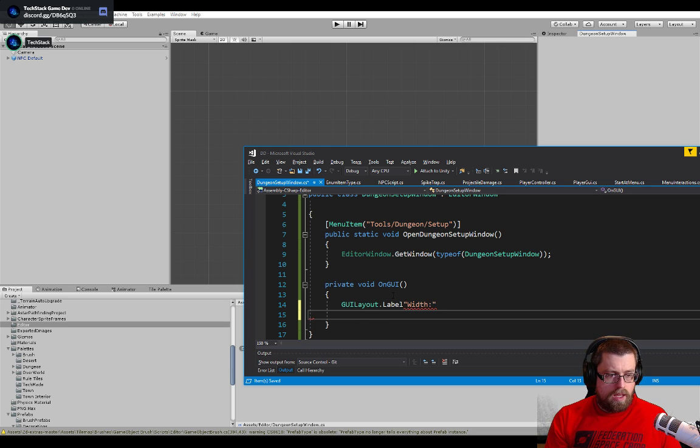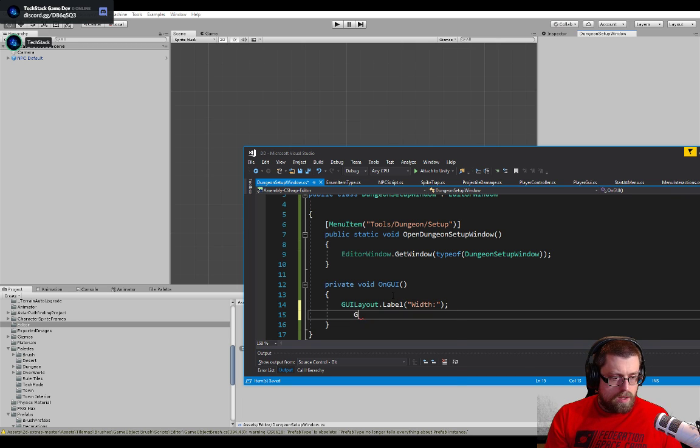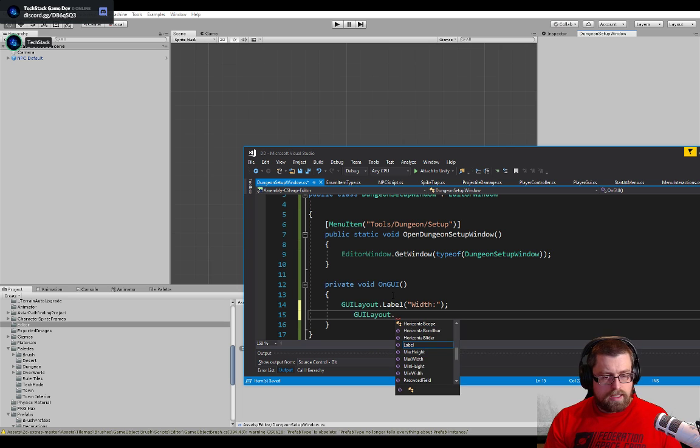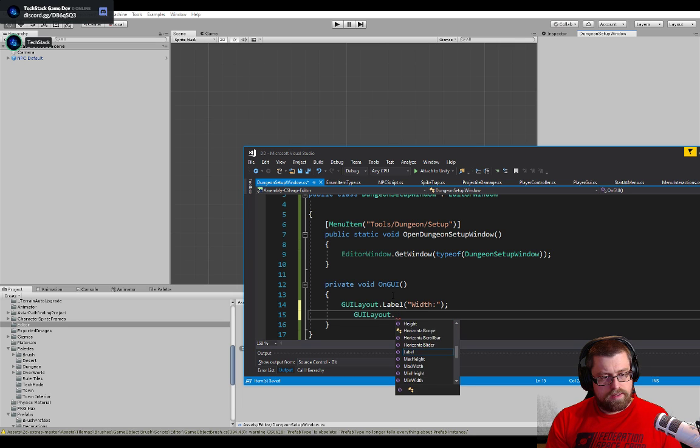Okay, and GUI layout. Oh, get my whole how to program. There we go. GUI layout dot text field. Can we do float field? No. About integer? No. Text field.